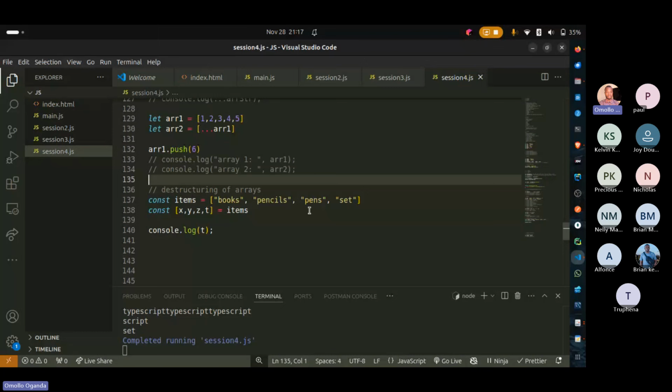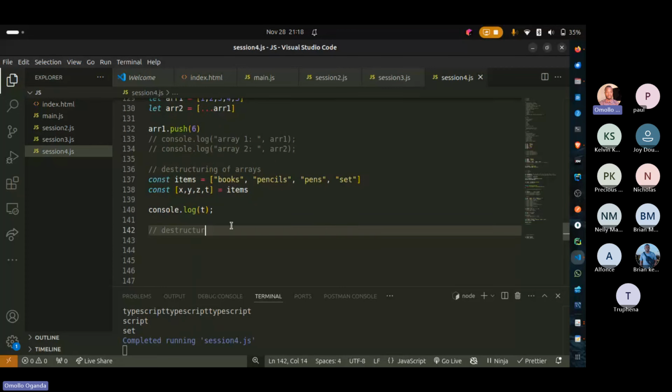At the same time, you can still destructure this using the spread operator. How can we do that? Let's say the destructuring using spread operator.